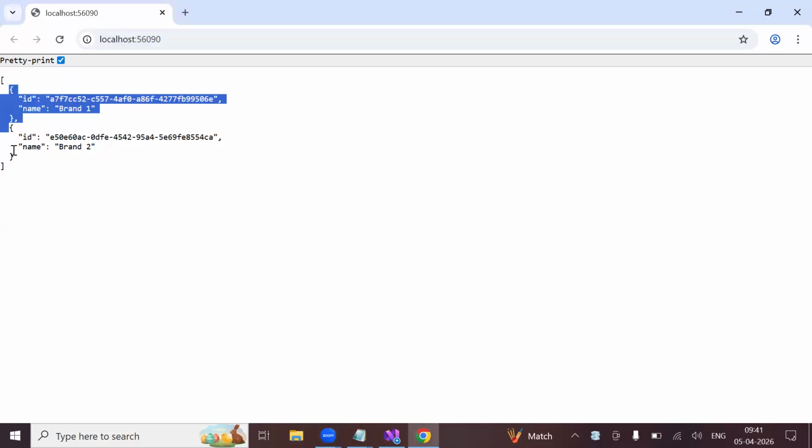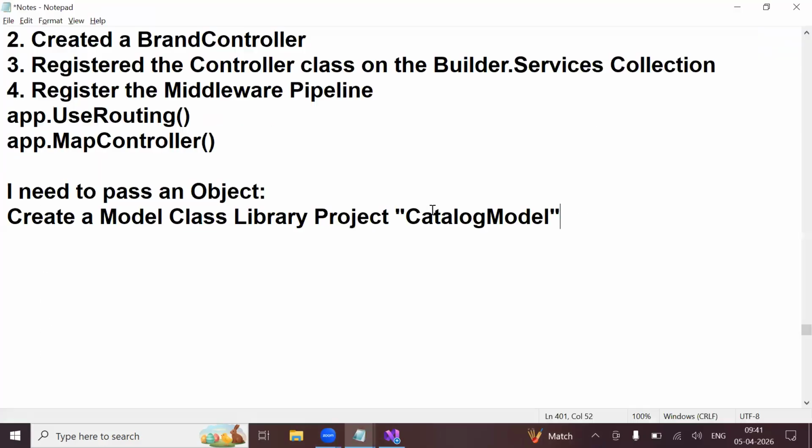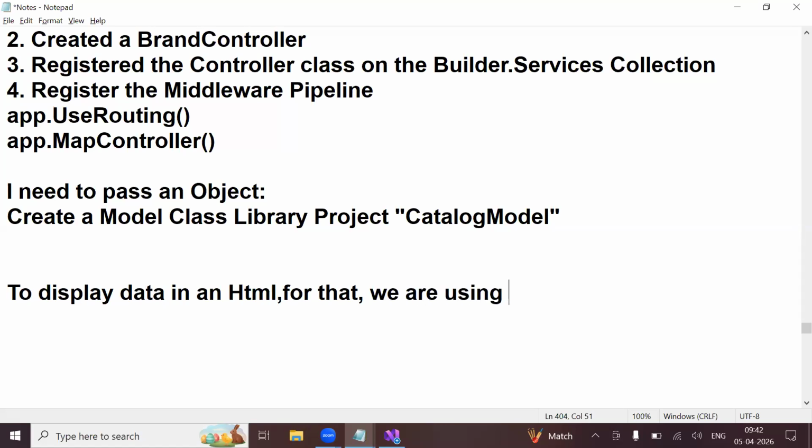Now what I want to do is send this in HTML format in a presentable manner. To do that, step one is to display data in an HTML. For that we are using the Razor view concept. What concept are we using? Razor view concept. Do you all agree with this?